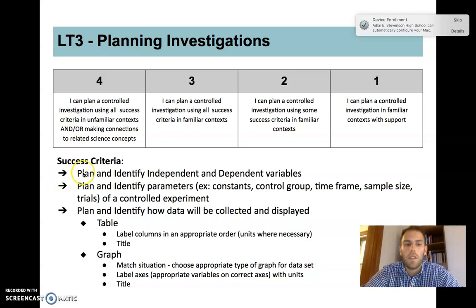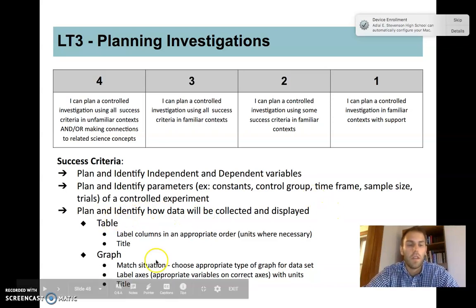In order to plan an investigation, you need to be able to plan and identify your independent and dependent variables. You need to plan and identify certain parameters like your constant and control group. And you need to plan and identify how the data is going to be collected in a table and, for another video, displayed in a graph.